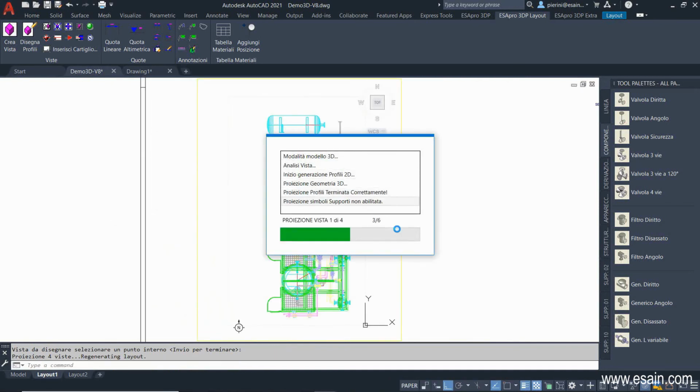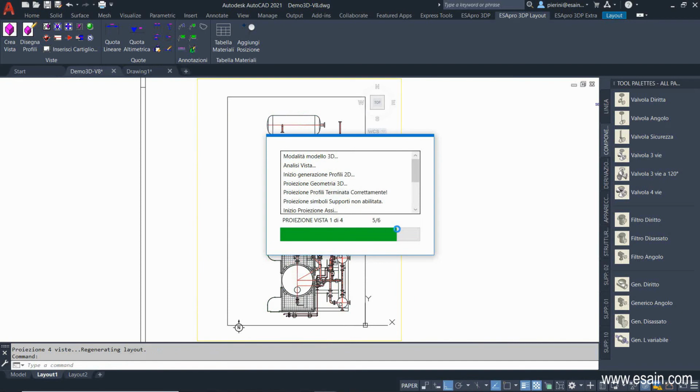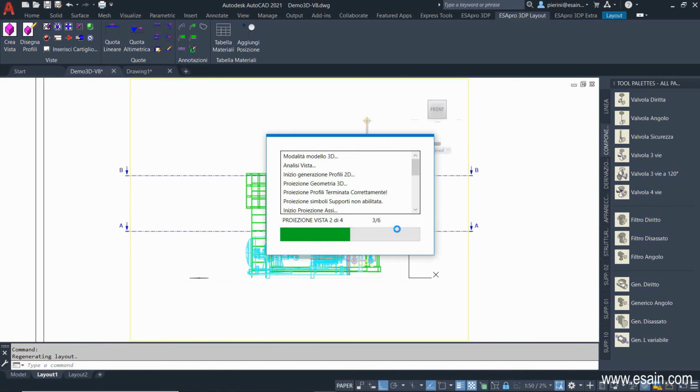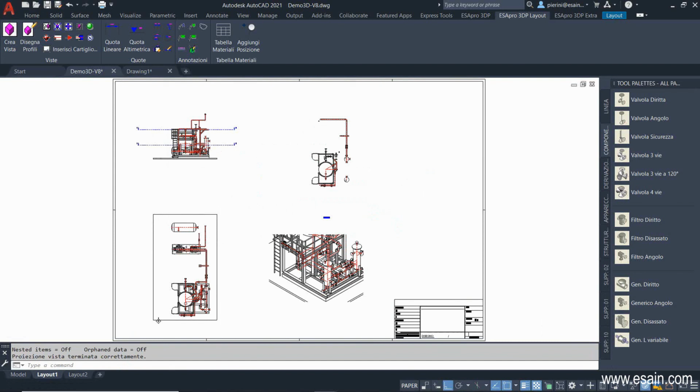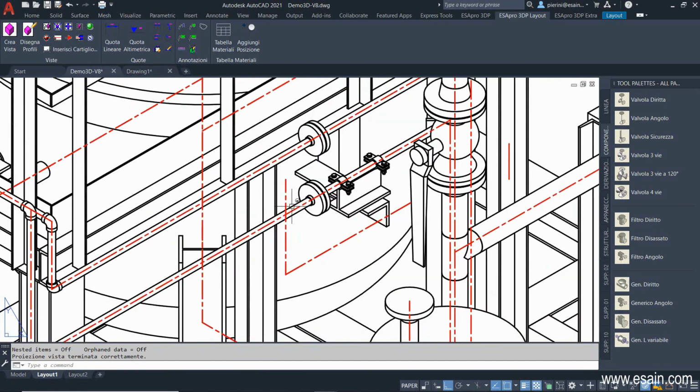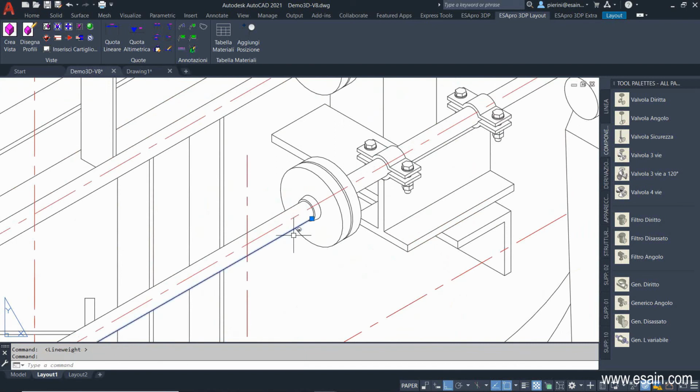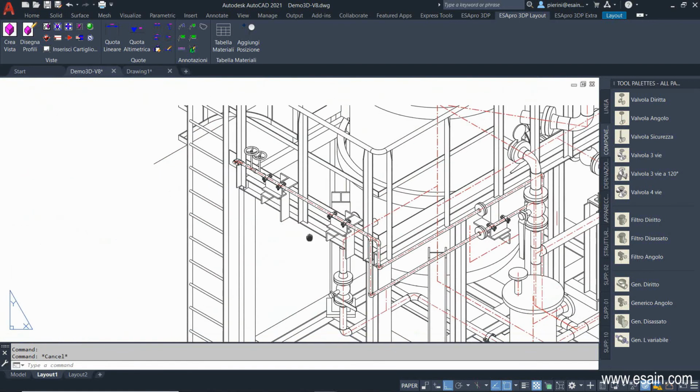Right now, Azer Pro 3D Piping is calculating 2D profiles. This means that at the end of the process, a drawing made of 2D entities will be created, i.e. lines, arcs, and circles, which will be the exact image of our 3D model. Let's go to check the final result. This drawing can also be sent externally as a normal AutoCAD DWG.